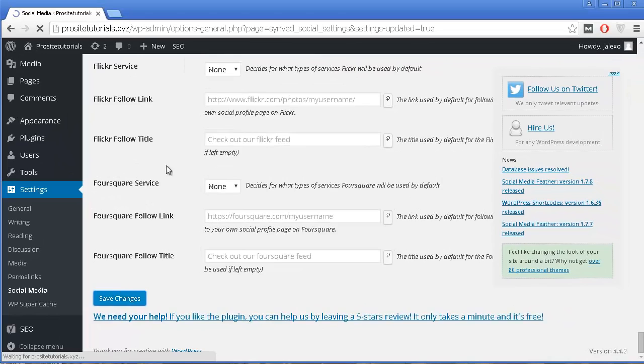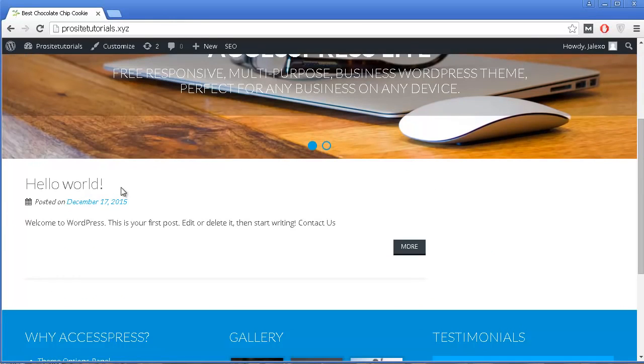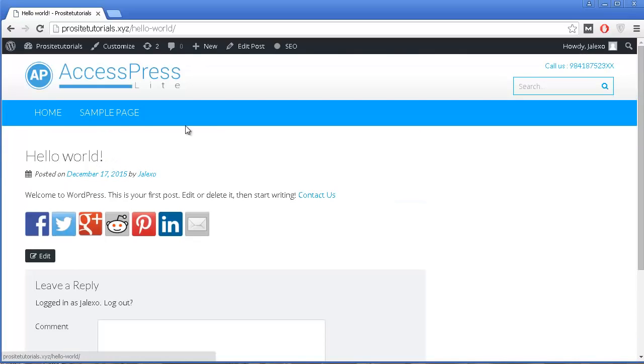So once I press save changes, I get to my website. I'm actually going to this post over here, and you can see that now when someone reads my post, they have these social media buttons which allow them to share this content on Facebook, or on Twitter, and so on. So this is a great plugin, and I really recommend for you to install it.